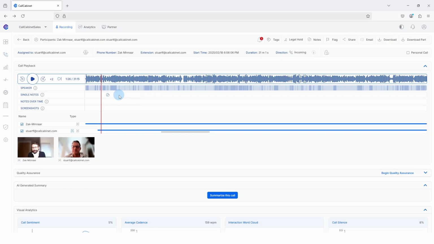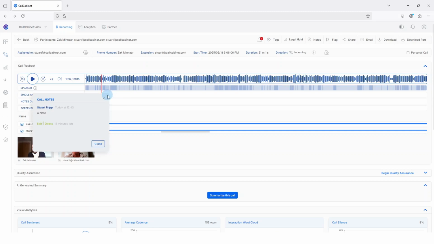As I no longer want this note as part of this call, I want to delete it, so I hover over it, left click it, go down to the delete button, click the delete, and now that particular note has been removed.